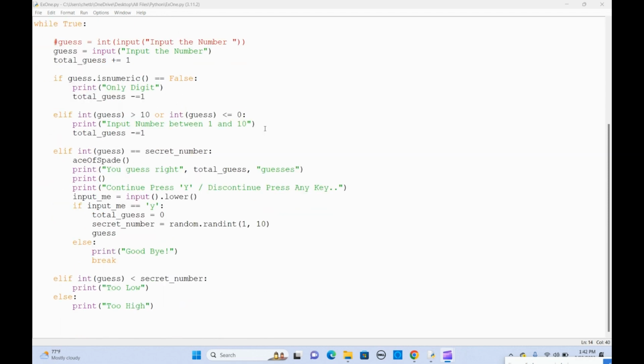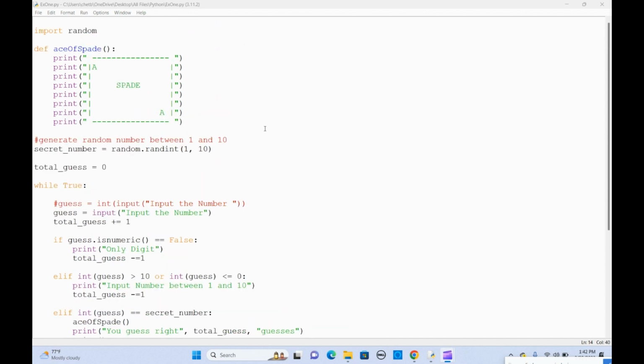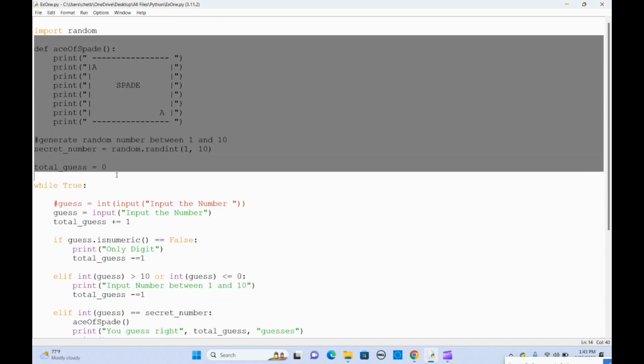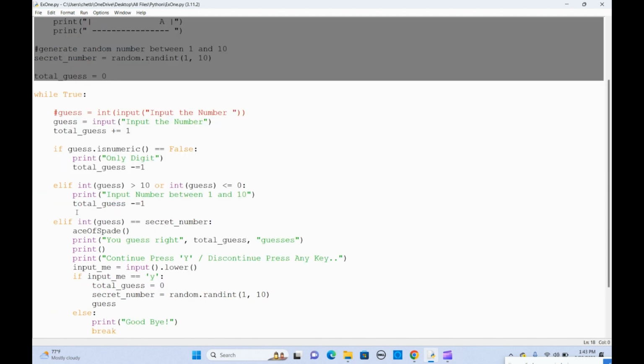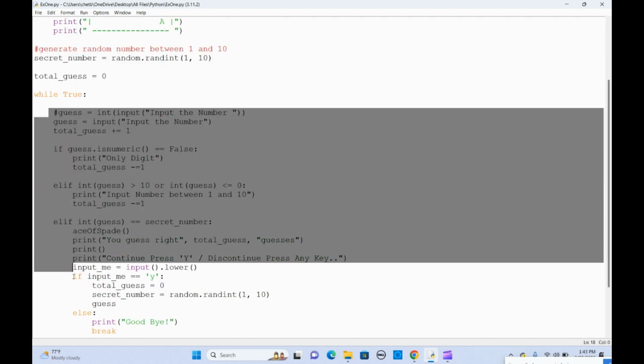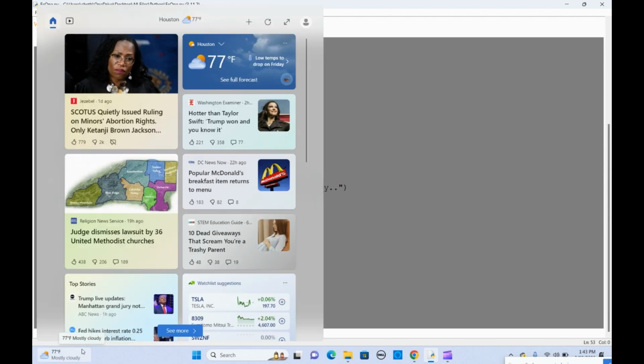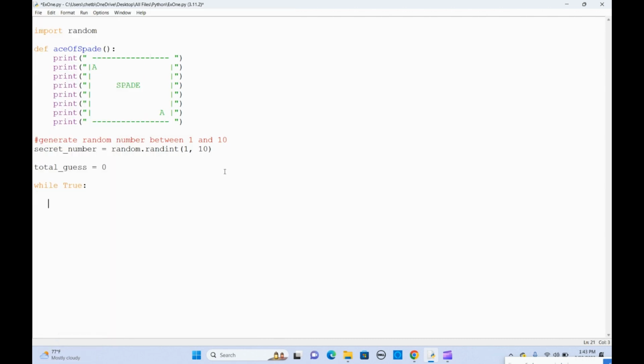Now what we are doing in this whole code is using more different topics about Python to create the same game but in a different way. So let's see how we can do that. We are keeping this 3 as it is, nothing changed over here. What we do is erase this whole code.